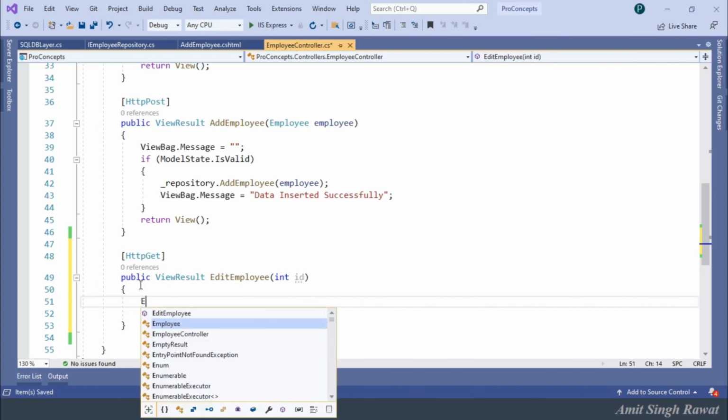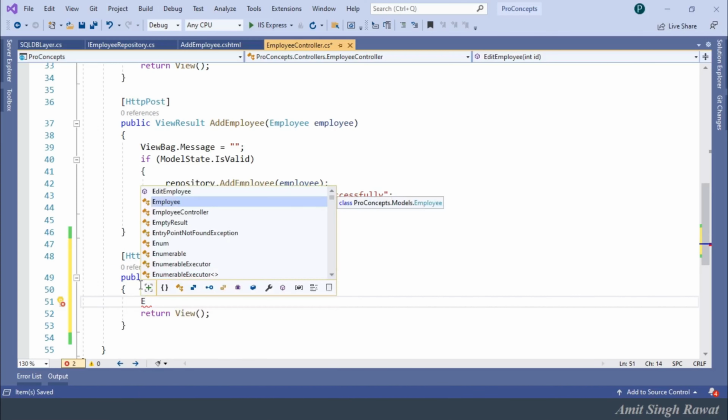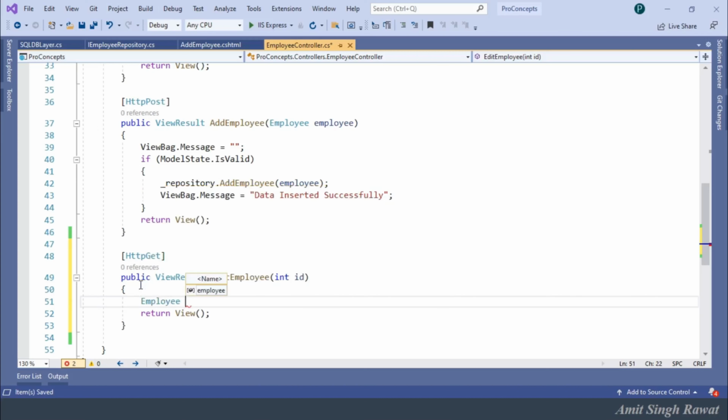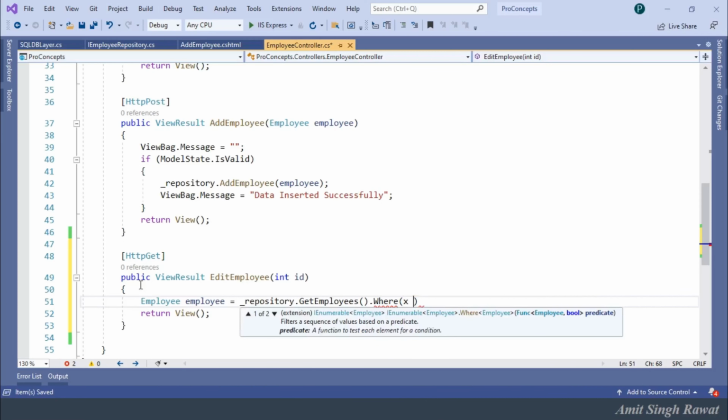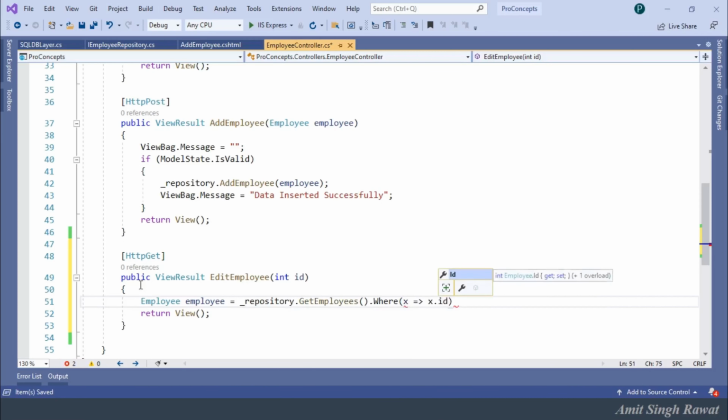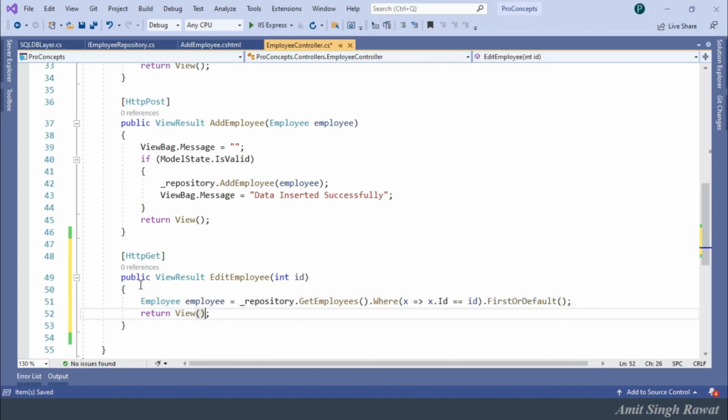Let's get employee details from the database. We haven't created a method to get employee details by ID, so let me use the get all employees method for demo purposes. All right, so Employee with small e is equal to _repository.GetEmployees().Where(x => x.Id == id).FirstOrDefault(). And let's pass this employee object to the view.